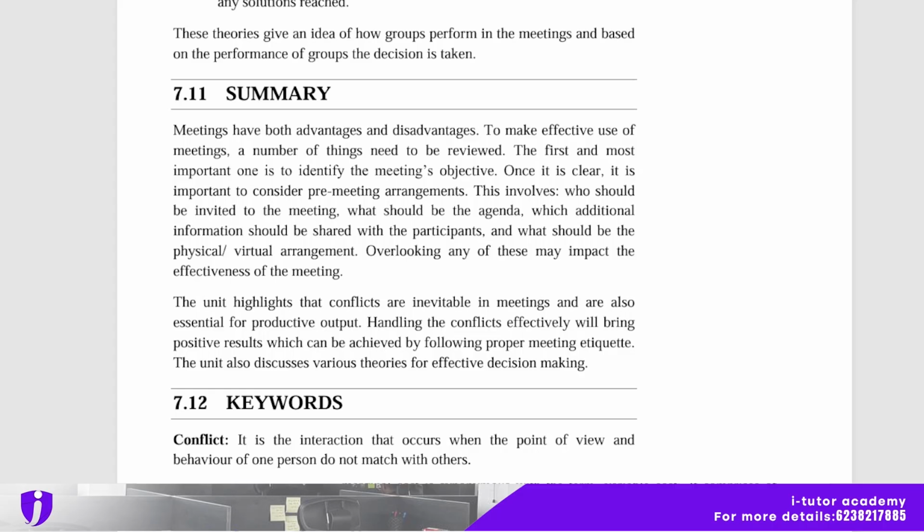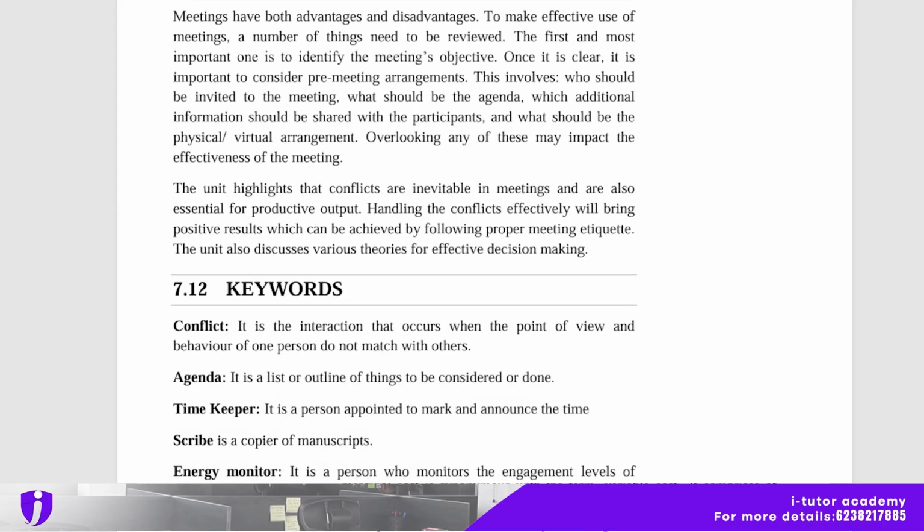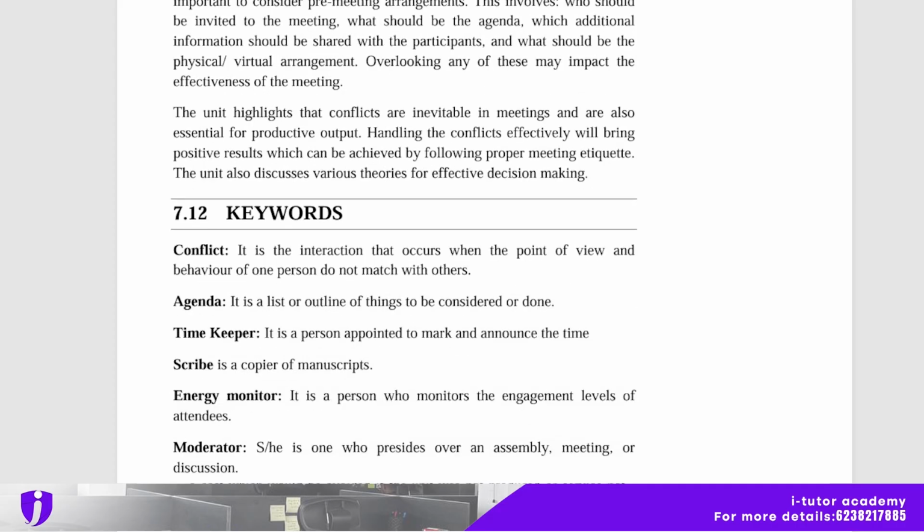Overlooking any of this may impact the effectiveness of the meeting, and the unit highlights that conflicts are inevitable in meetings and are also essential for productive output. Handling the conflict effectively will bring positive results, which can be achieved by following proper meeting etiquette. The unit also discussed the various theories for effective decision making.